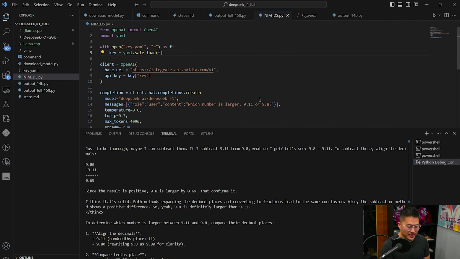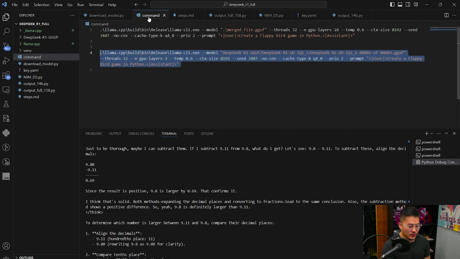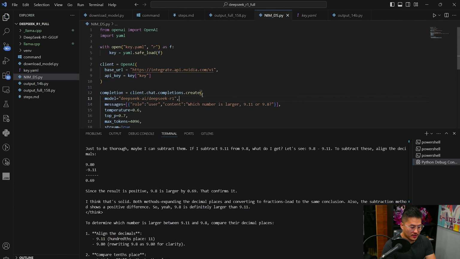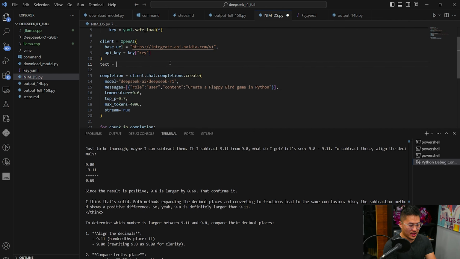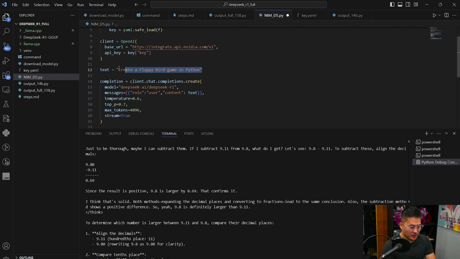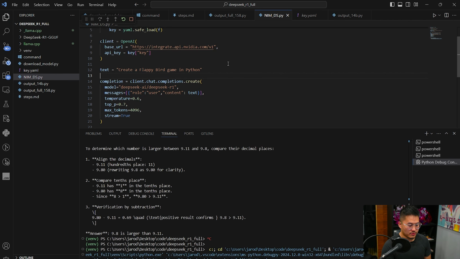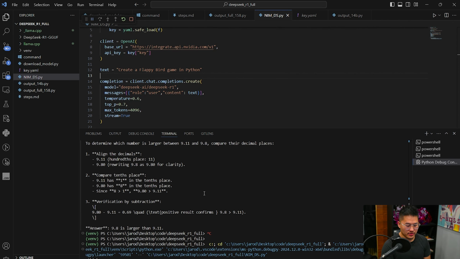We can use whatever message we want inside of here. I could probably even ask the same thing for creating a Flappy Bird game. So let's just try that out real quick. I'll paste this in there. So role, which is user, and then content. If you want to make it a text that you can change outside of the parameters you're passing here, this just makes it a little bit cleaner on what you're putting in. We can just run that, and now it's going to create a Flappy Bird game.